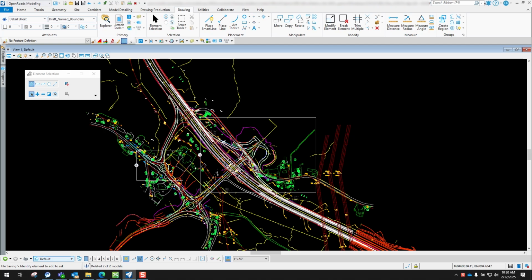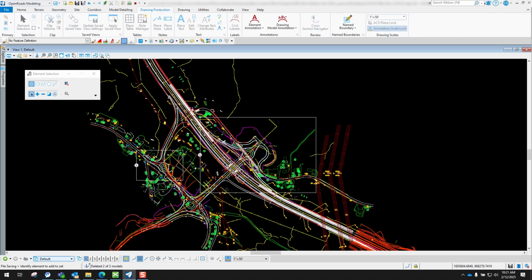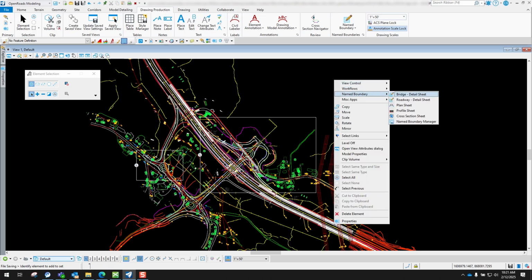So let's take, for instance, here we want to delete this name boundary. To properly delete it, what you need to do first is get to the name boundary manager. There's multiple ways you can do it. If you're underneath the OpenRoads modeling workflow, you can go to the drawing production, go to the name boundary option, and click on this little icon right here that says name boundaries. Another way you can do it is do a right click and hold, and go to the name boundary here, and go to the name boundary manager in this spot.